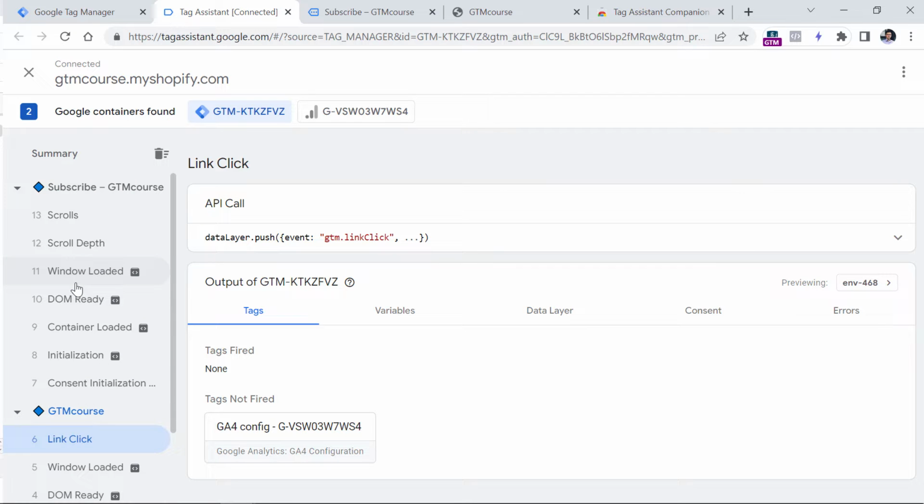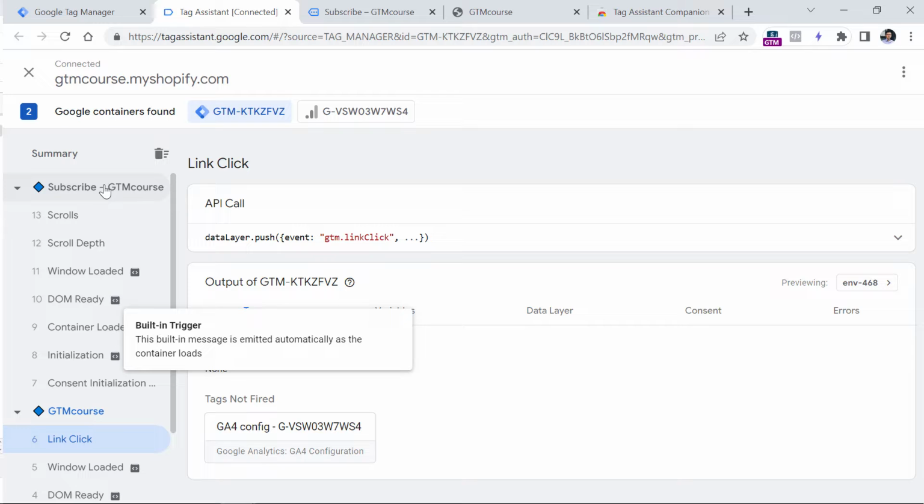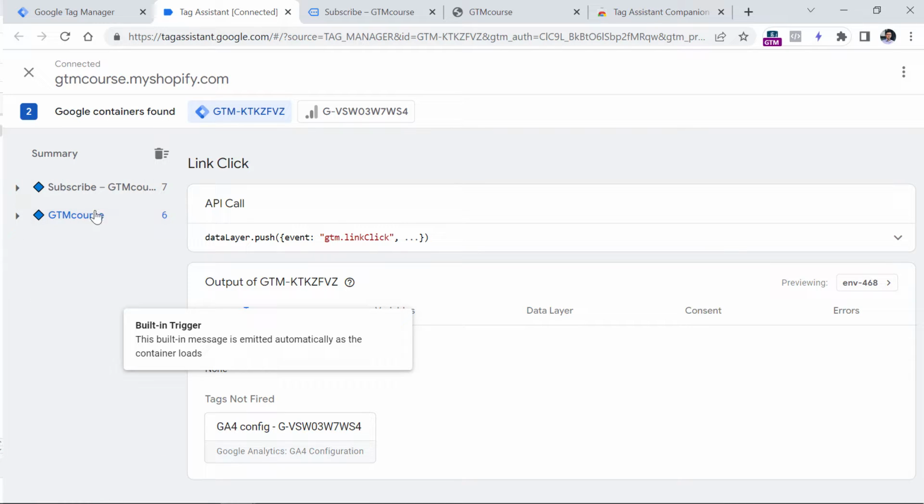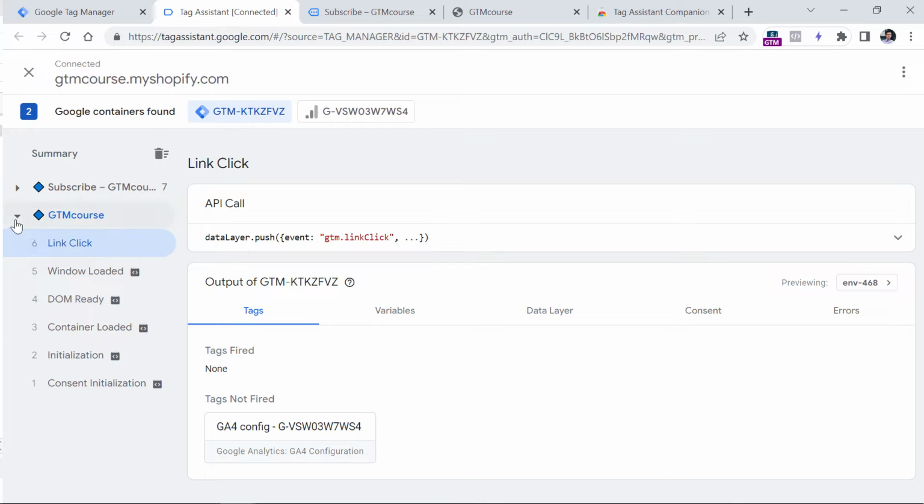Events on the left sidebar are grouped into pages. So this one right here, where you see the icon and then the page title, is the name of the page and all events that happened on that particular page load. If you want, you can collapse this, and then we can see that on this page, there were 6 events that were recognized by Google Tag Manager, and then here we have 7.